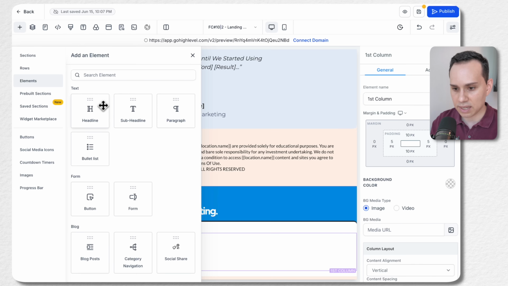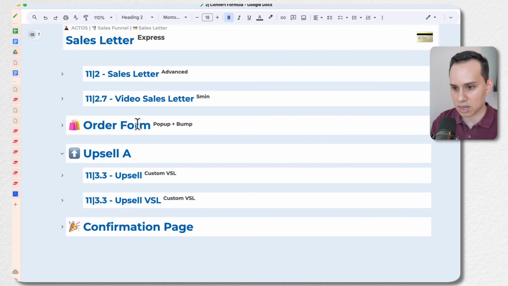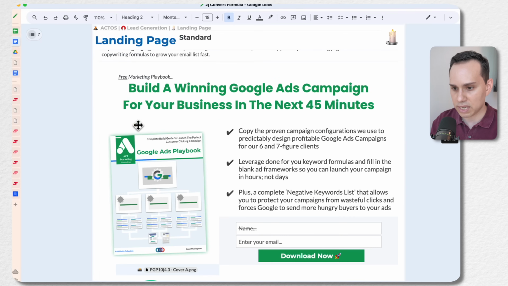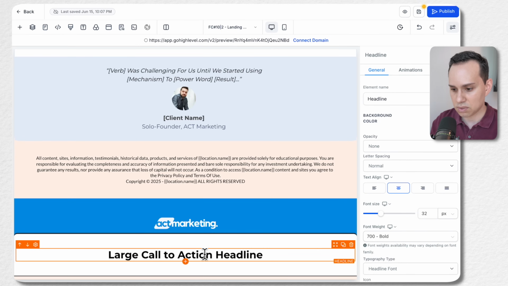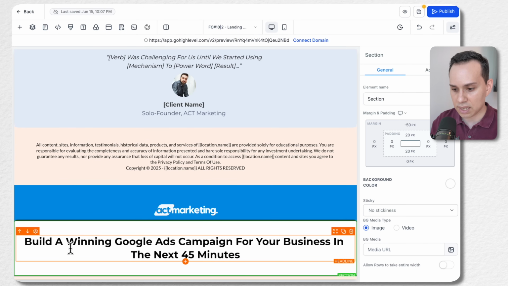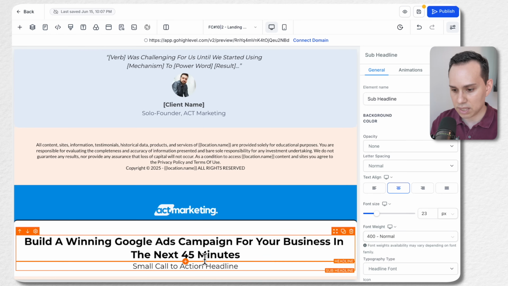But let's go ahead and add an element. Let's add a headline. And let's jump over to our copy here, and we'll go ahead and add that. So we'll scroll all the way back up here. So here's our landing page copy. And let's say this is the headline we want to copy. So we can just go ahead and copy that in. Let's say we want a little pre-headline. So we can click this plus icon, and we're going to do a sub-headline.